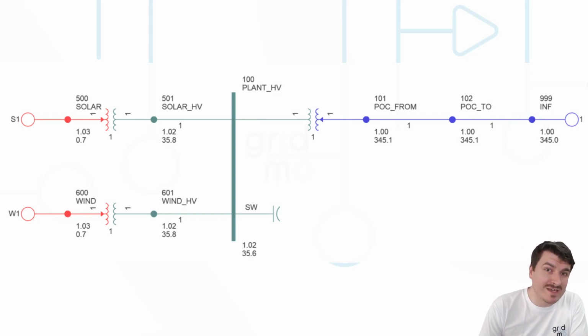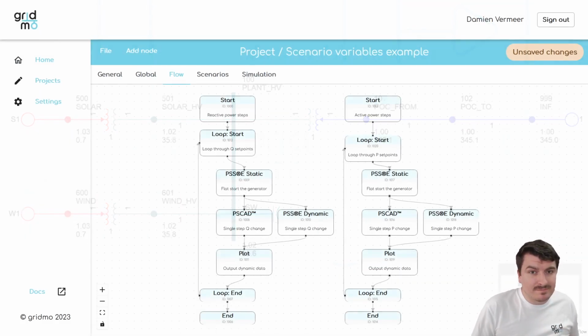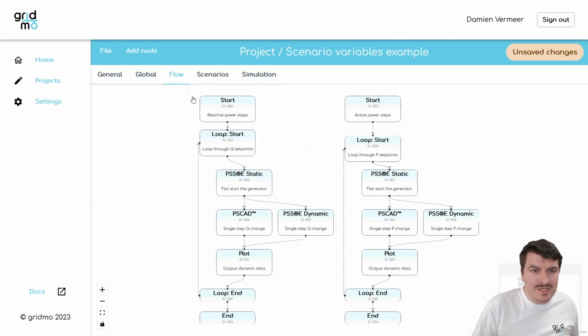If I was to do grid connection studies for this project, I would have to consider three different scenarios: the wind farm in service, the solar farm in service, and both the wind farm and the solar farm in service. Let's have a look what I've got in the web app so far. So I've got my two tests set up in the web app. I'm doing a reactive power step and an active power step. But now I need to repeat that for three different scenarios.